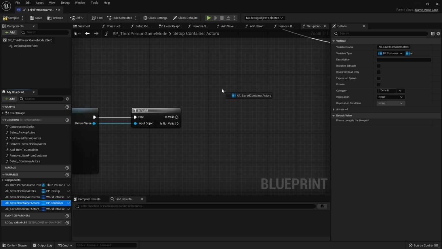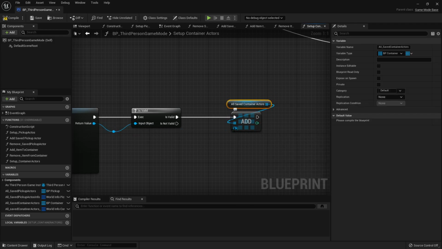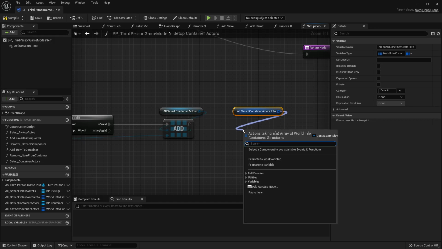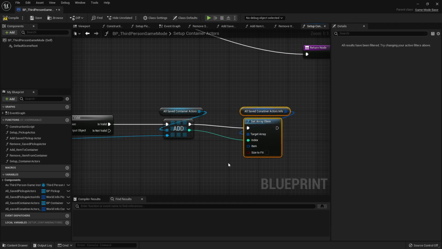So let's drag in the all saved container actors. And let's add it to that one first. So add, plug it into the is valid node and make sure that we grab the return value and plug that in over here. And we also want to update the saved container actors info array. So let's drag that in as well. And this time we're going to set an array element again. Plug it into the add node and also grab the index from the add node. So those two will match up again.